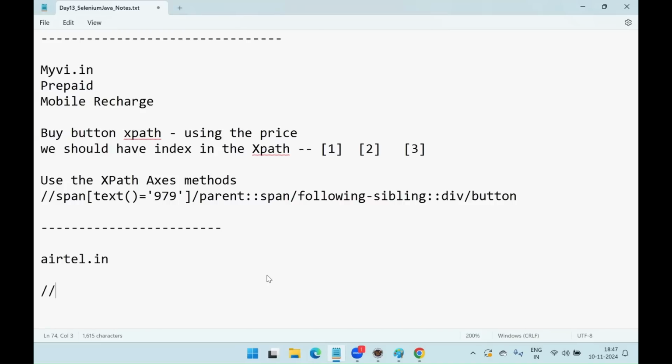So how do I build it? Double slash, and what is the tag? The tag is H4, and you can use the text method, text equal to, and pass it in single quotes. In case you don't want to pass the currency symbol, you can use contains text. So instead of equal to, you pass the partial text and use the contains method. This should highlight the element 361.